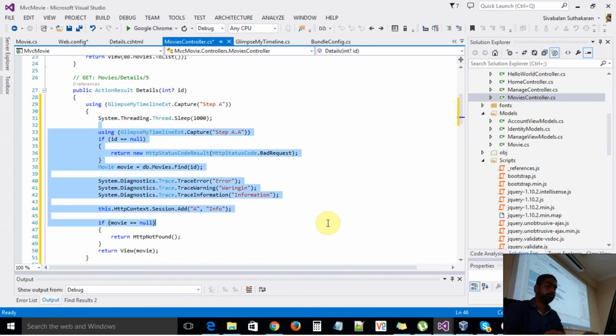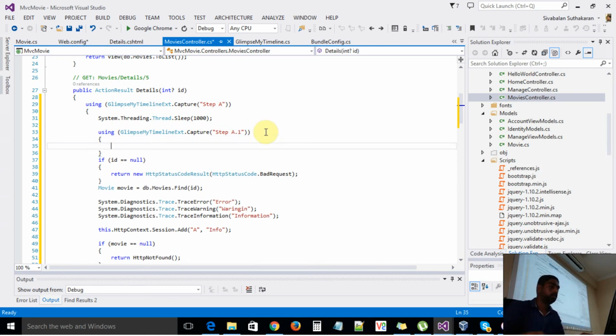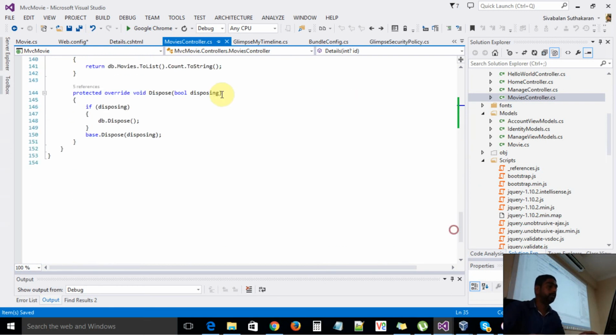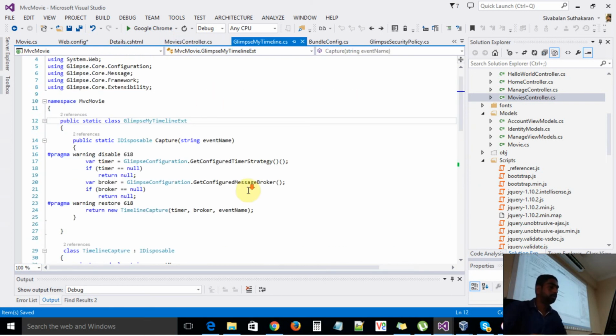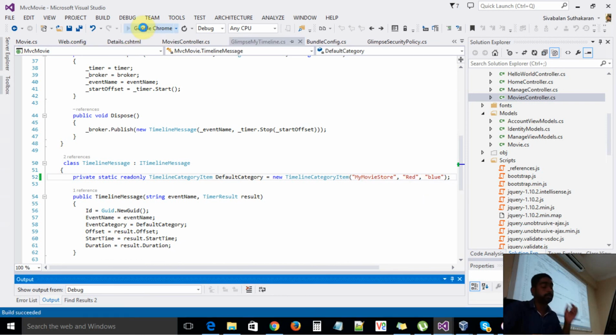Then do something again. Okay, so then we run. We actually define that color as something and category as something. Here we define that the movie store category and the color is red, and just run the application.